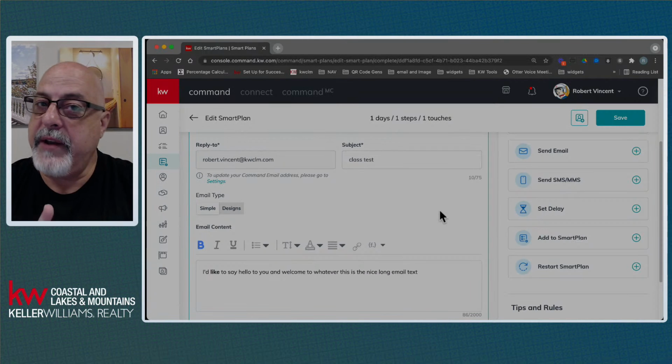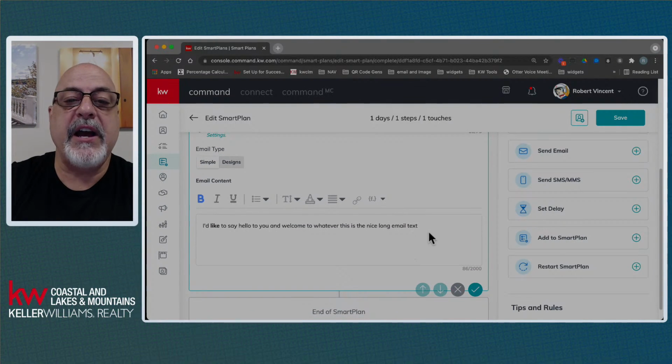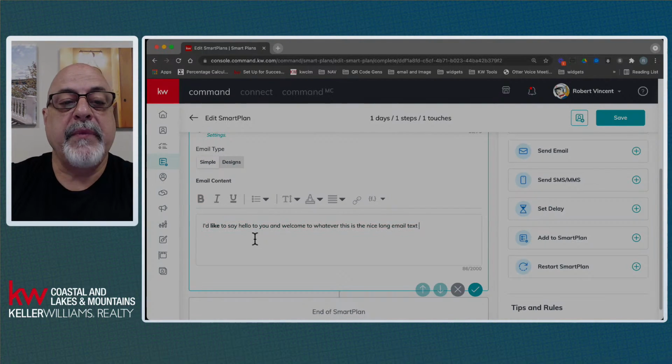Now, that's one way that you can create an email. And this is a standard way that you're used to creating emails now in your email program, like Google or whatever it is that you're using, Gmail.